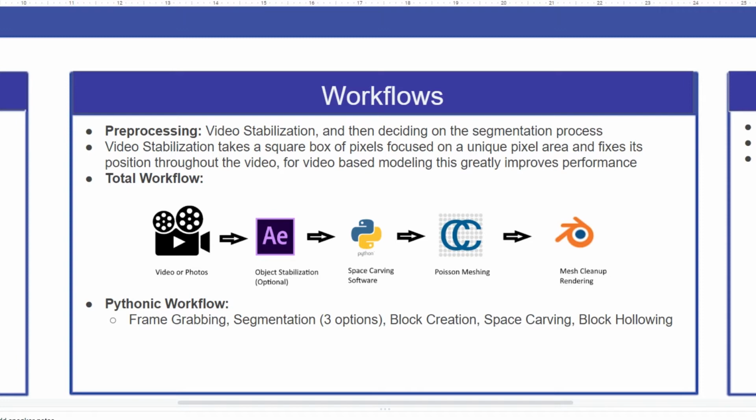After Effects basically just takes a square box of pixels and focuses on a unique pixel area within this box and fixes it. This fixed position stays throughout the entire video and stabilizes the object. We think we can implement this, but we just have not yet. See a graph for the total workflow.